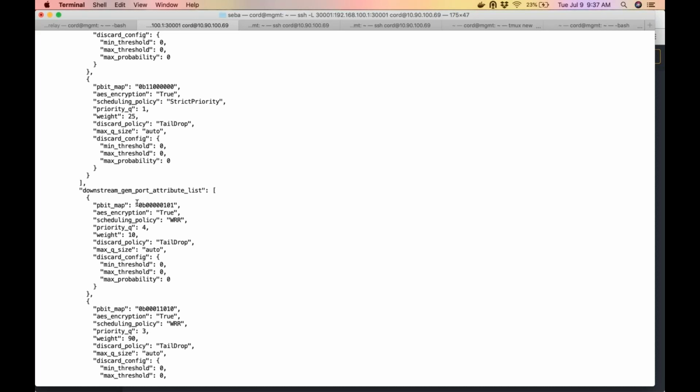Okay, in that instance of the tech profile, you actually get the gem port IDs and the alloc IDs created for that particular instance. So let me go through the demo and I will show you.